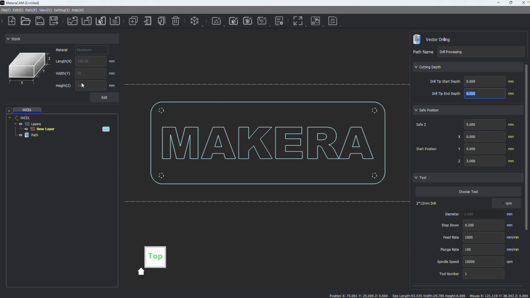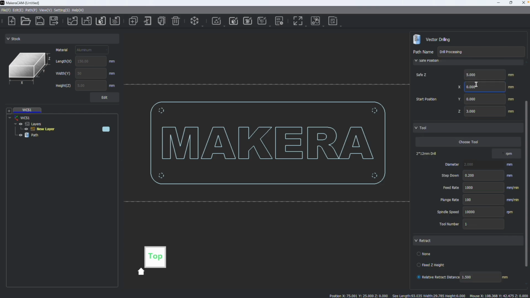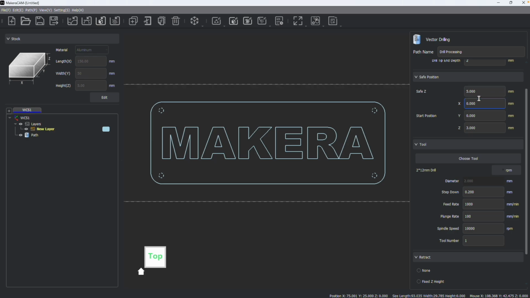So if my stock is 5 millimeters, I might drill to 5.5 or 6 millimeters if I wanted that hole to pass all the way through. Or if I didn't want the hole to pass all the way through, perhaps I set this to be less than my stock thickness. For your offsets, you typically don't need to adjust these unless you're trying to avoid different clamps and things that you have set on your safe positions for your CNC machine.